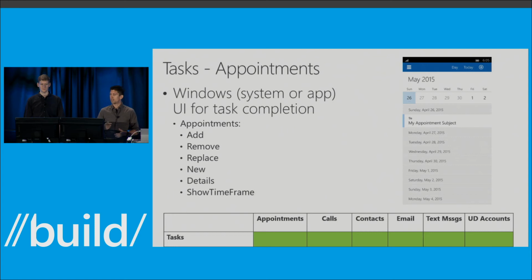And finally, we have the show time frame. The show time frame allows you to say, hey, we want to present to the user their calendar for this day, this time. And this allows you to do scenarios like if you're doing maybe booking tickets for a concert or things like that. It's great to be able to show the user their own calendar so that they're able to find a time that's good for them.